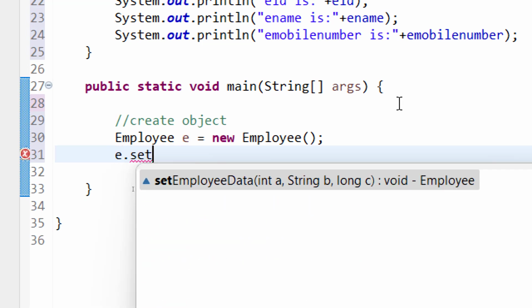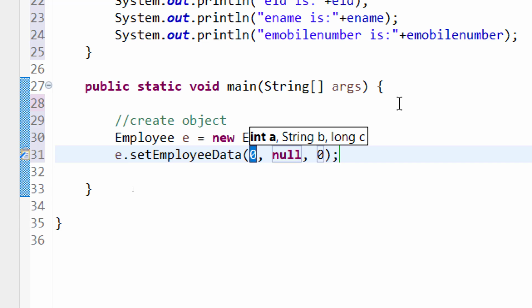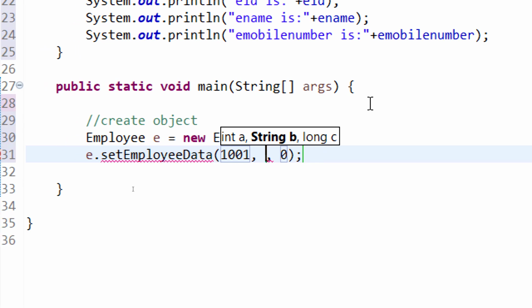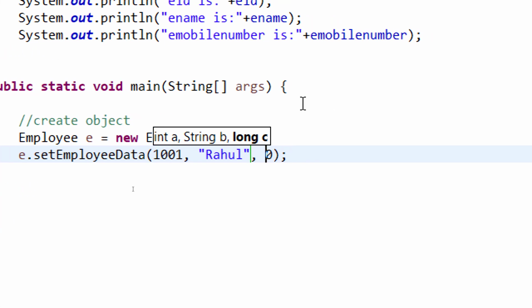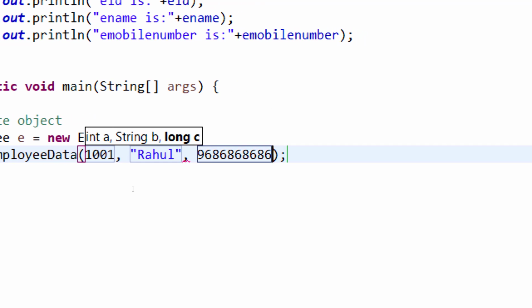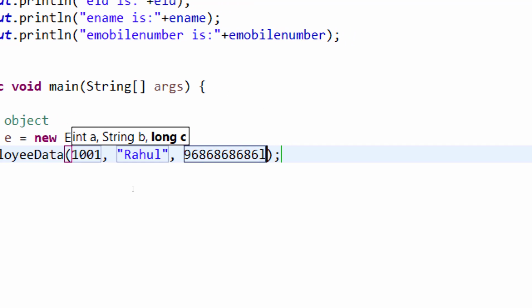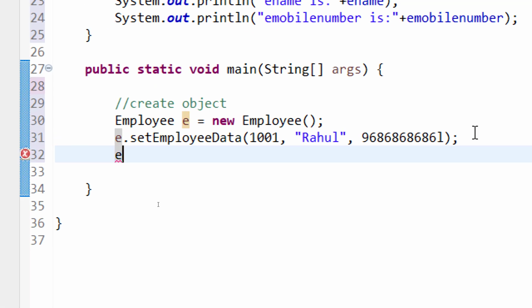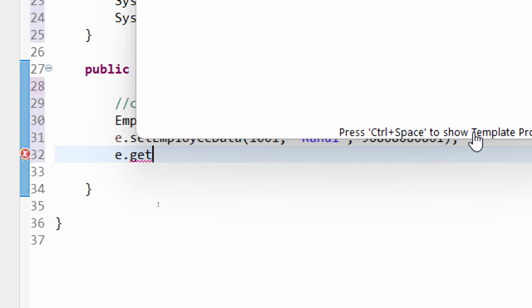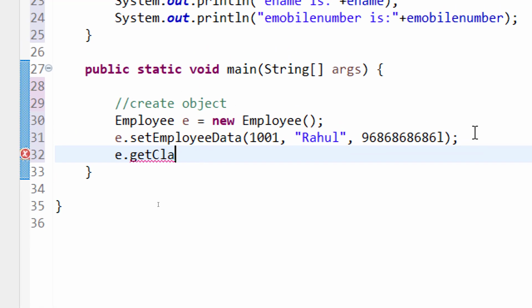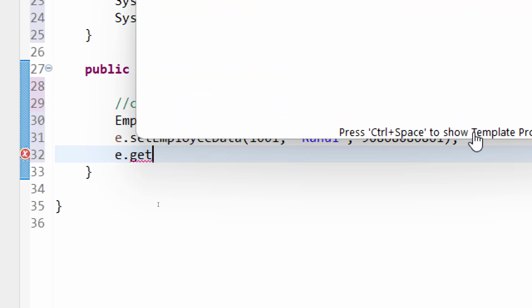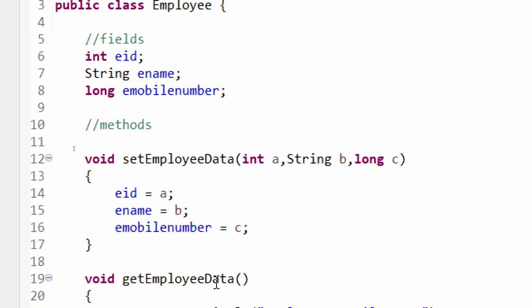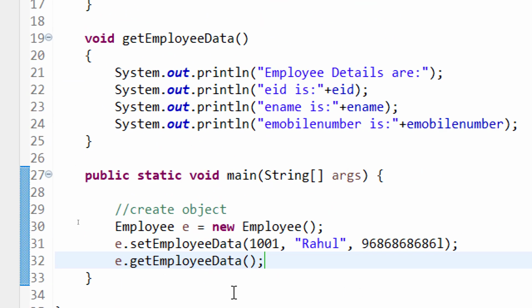And after that, let me call the methods: e.setEmployeeData. So employee ID is 1001, employee name is Rahul, and employee mobile number is some mobile number. We just need to pass this flag L because it's a long data type, right? After that, e.getEmployeeData. So like this, we need to create a simple program.